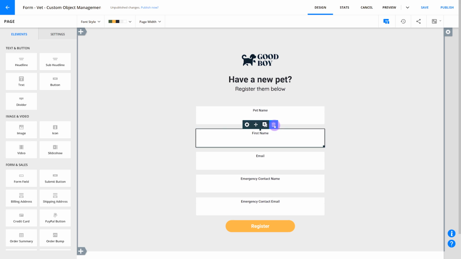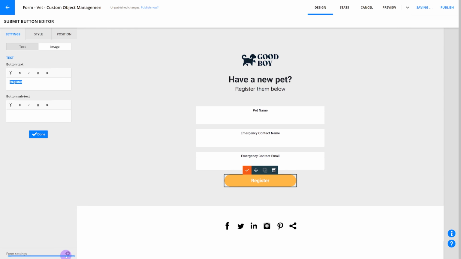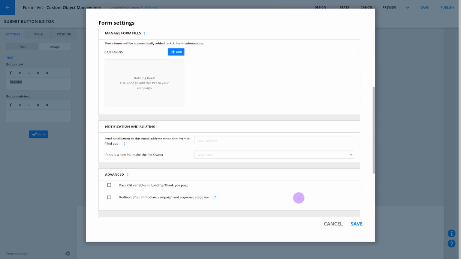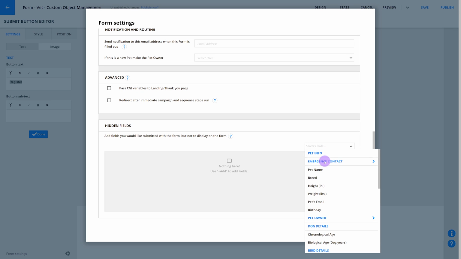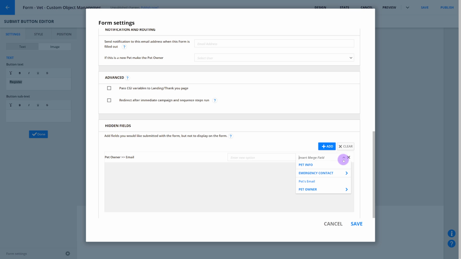Going back to your form, delete the pet owner's name and email here, and go to your form settings. Scroll to the bottom, and you'll find the section for hidden fields. Now add the email address back in, and for the value, put the email address merge field. Now the form looks like it's just asking for the pet name, but it's really submitting the pet owner's email address as well. Because you already know this email address exists in your account, the pet record is going to get created and automatically connected to the contact record for the owner.